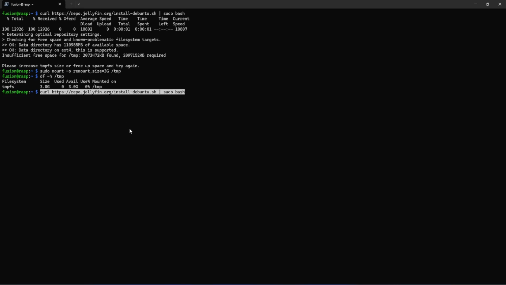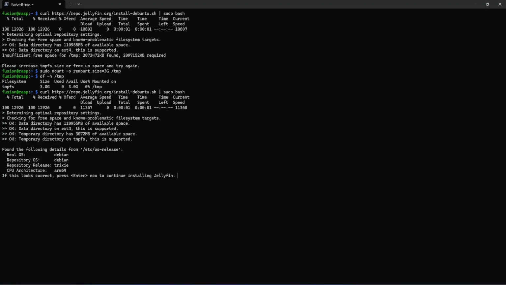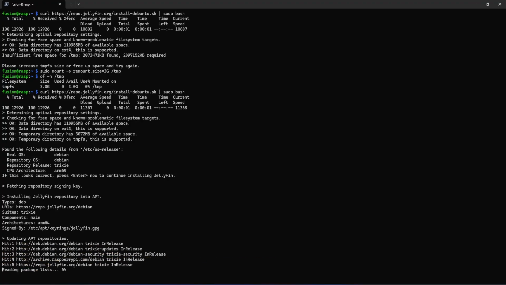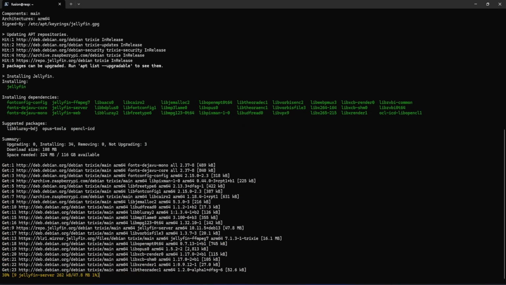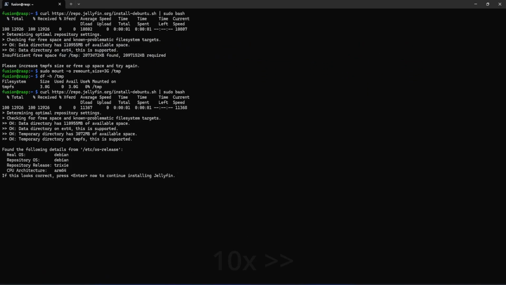Paste the command and press enter. It's asking for the confirmation. Press enter, and the installation has begun. So it will take some time according to your internet connection, and we will get back after the installation is done.